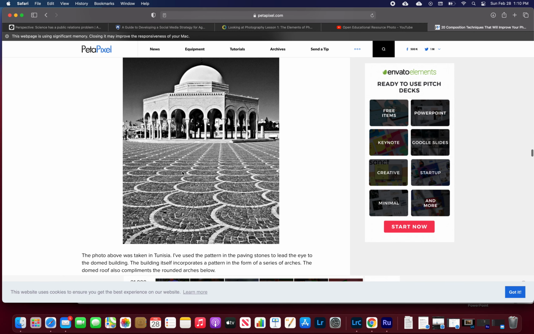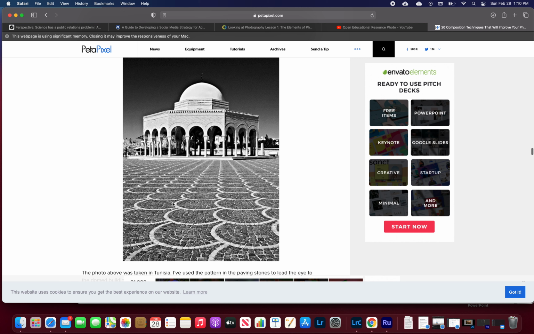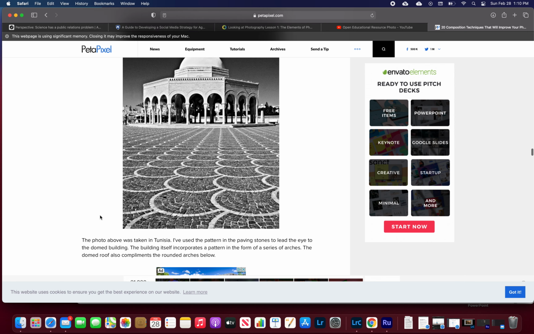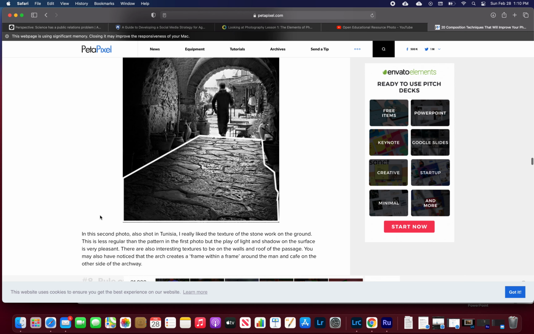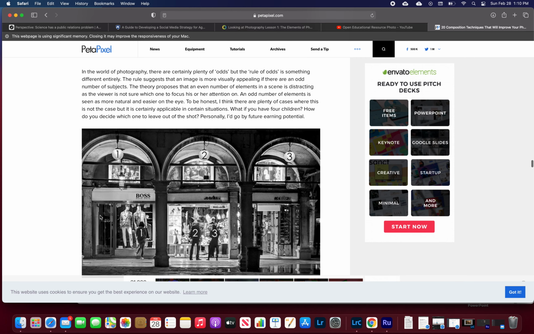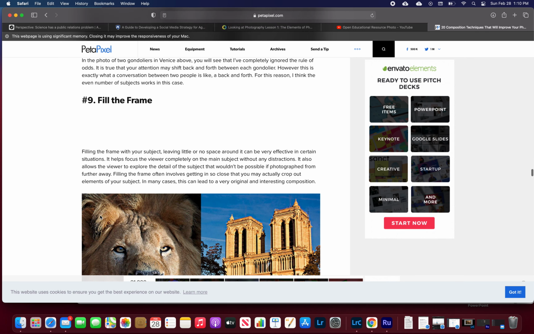I'm going to scroll down a little bit here. Here's a great example of these patterns. So these aren't perfect straight lines, but these look like perfect straight lines leading you to this beautiful building. But there's also this pattern, this scallop shape, adding interest to the image, but not taking away from the focal point. So that's really interesting perspective. I'll encourage you to scroll through here.